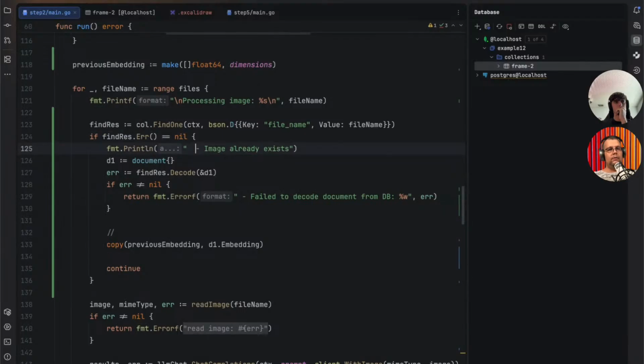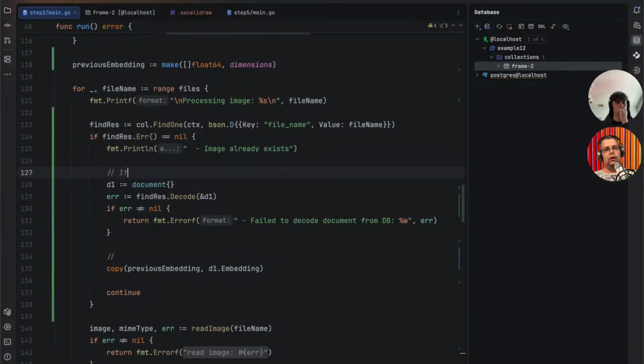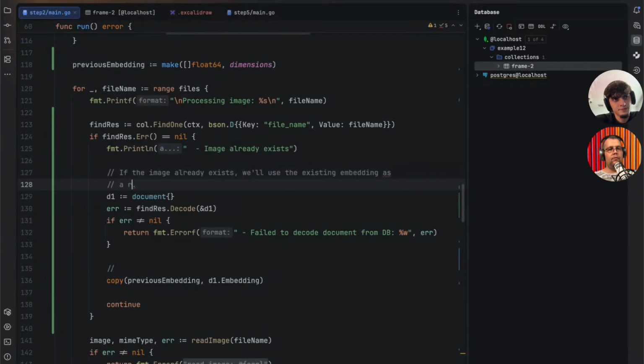Let's see if this works. And let's make a note of this. Previous image already exists. We'll use the existing embedding as a value. It's not actually a reference for the previous embedding variable. I think that's clear. Let me know if it's clear enough. I think so. Okay.